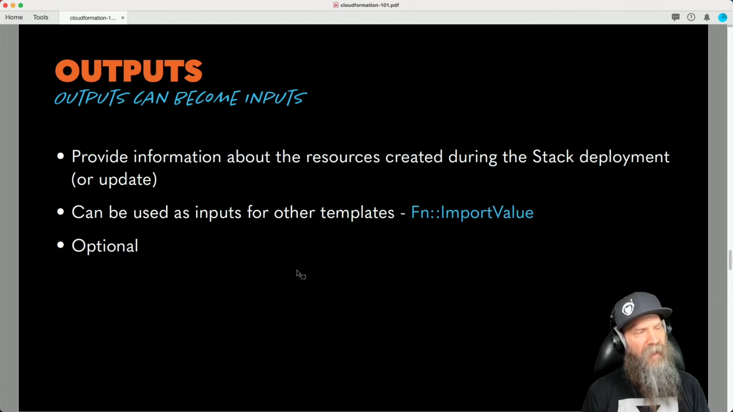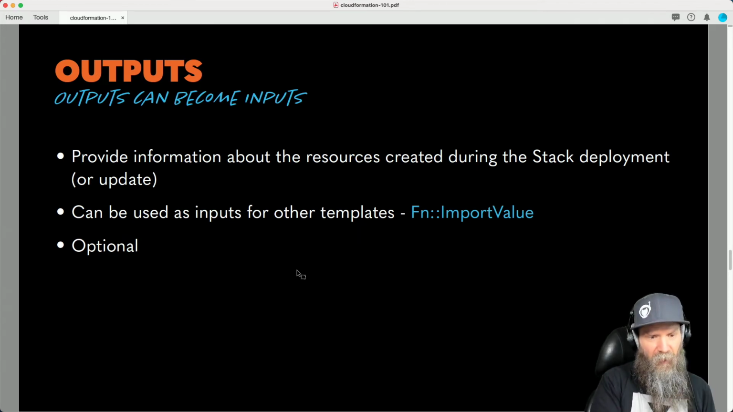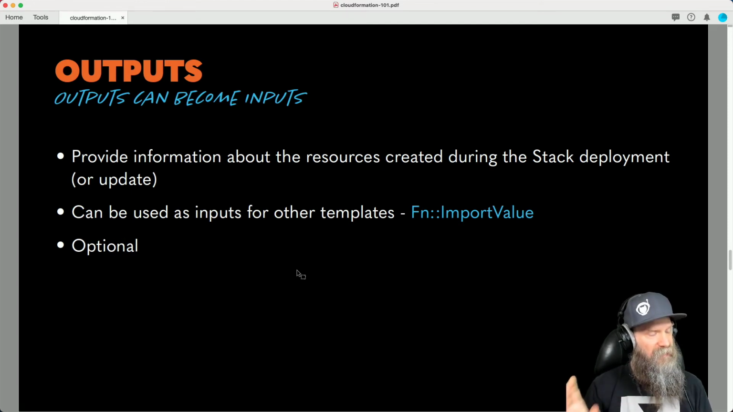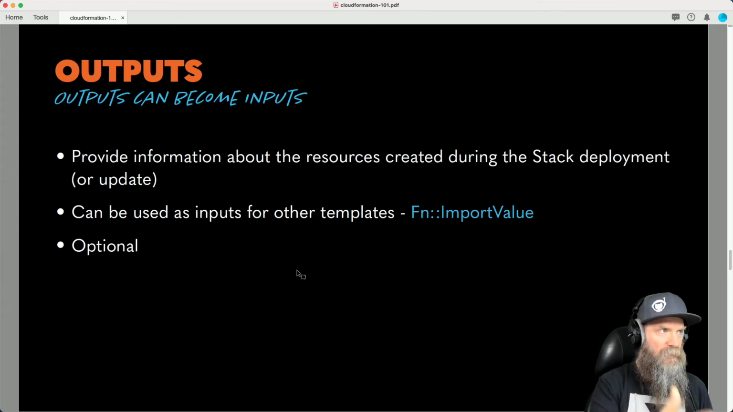And then finally, the last section I wanted to talk about today is outputs. Okay? The name pretty much tells you what this is. It allows you to define values from the resources that you are creating in your template. You know, what's the logical ID assigned to the security group that I just created? What is the private or the public IP address of the EC2 instance that you might have deployed? You can use those outputs.